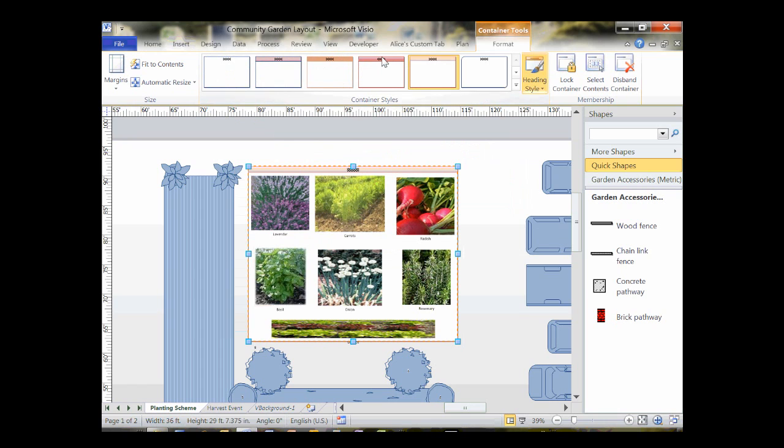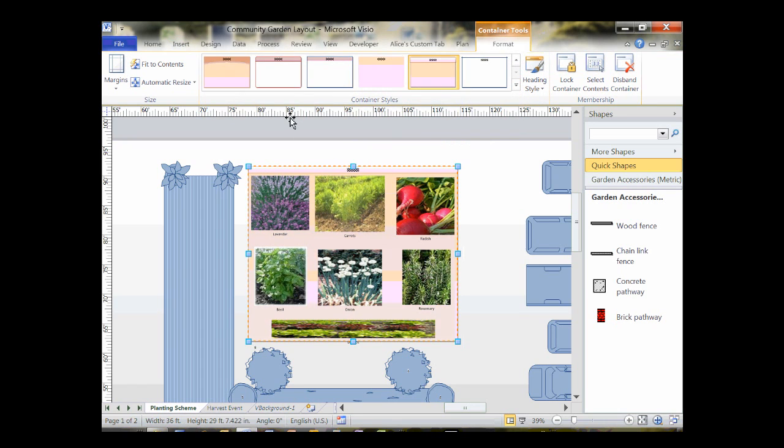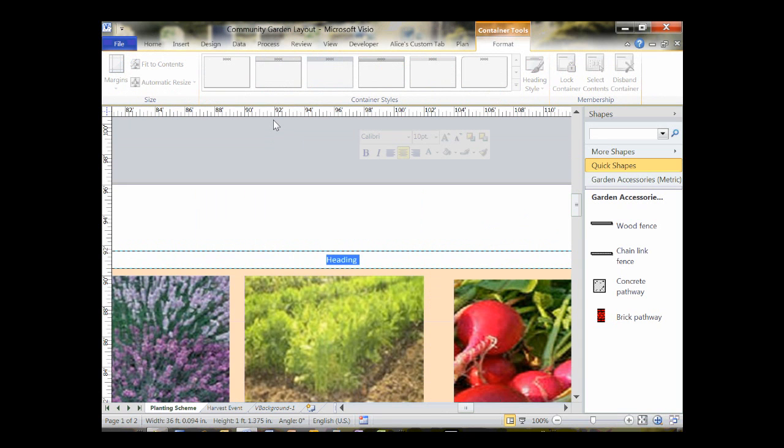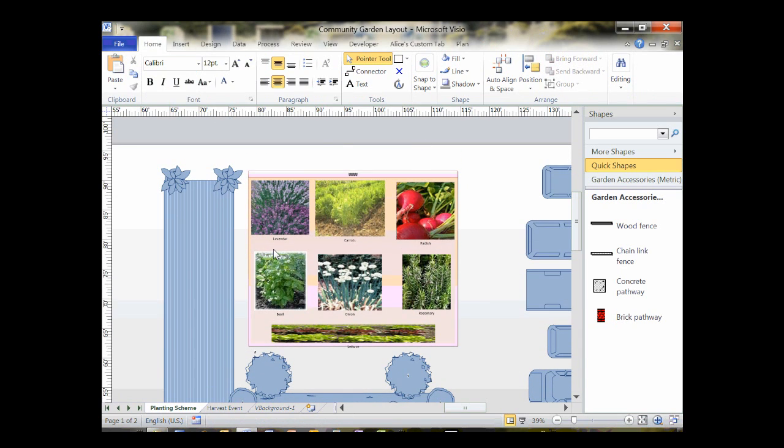There we go. So there's quite a selection here of the style, so you can go in and change the style. I'm going to click on this, and I'm going to type in my heading of herbs, and there I have grouped all of my herbs together in a single container with Visio.